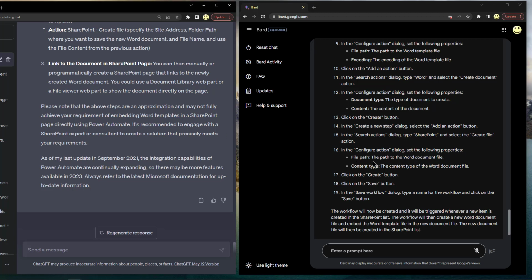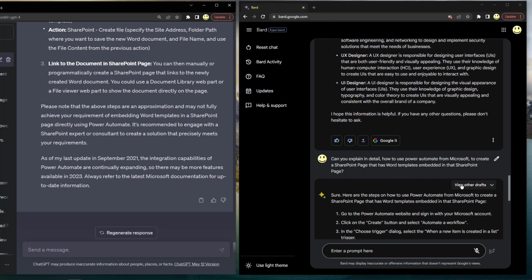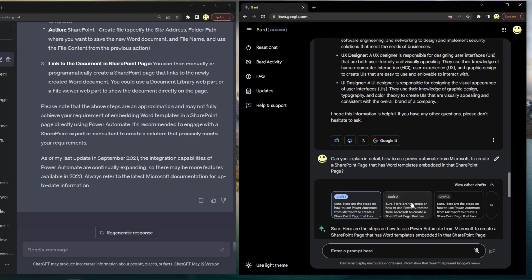So that, I think, will wrap up the video. I just wanted to show some examples of the two side by side. I definitely like several things here in Bard and how I can view other drafts and how the drafts are formatted with different information, and all seems to be pretty useful.